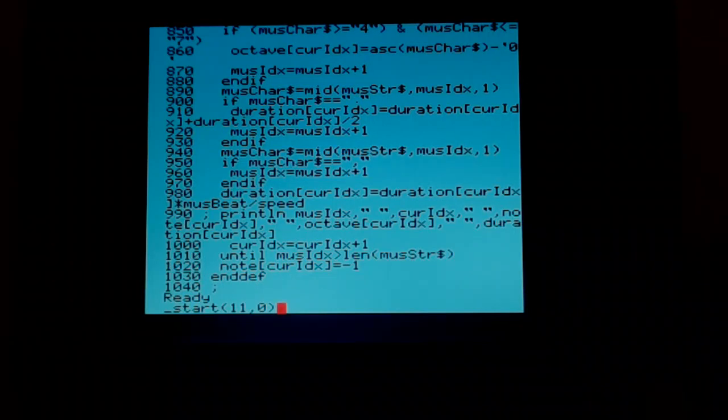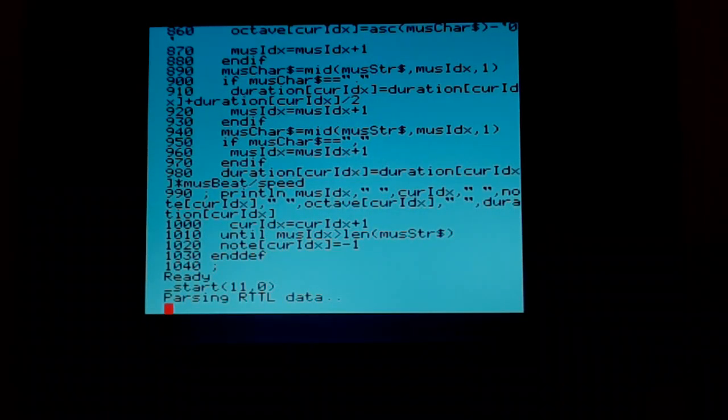Start is just the definition, the start function I've defined. 11 is the speed, and 0 means that it never stops. So let's go. It takes a few seconds to parse the RTTL data.